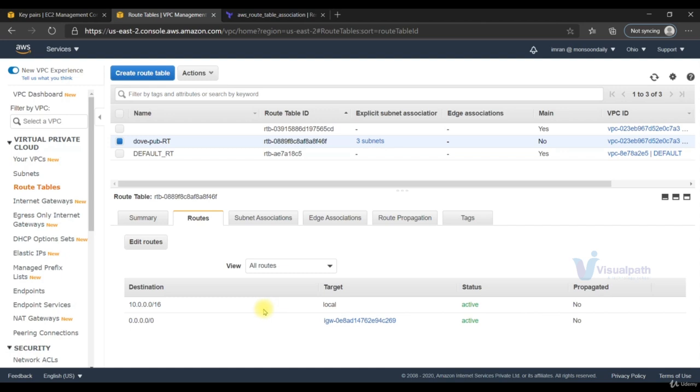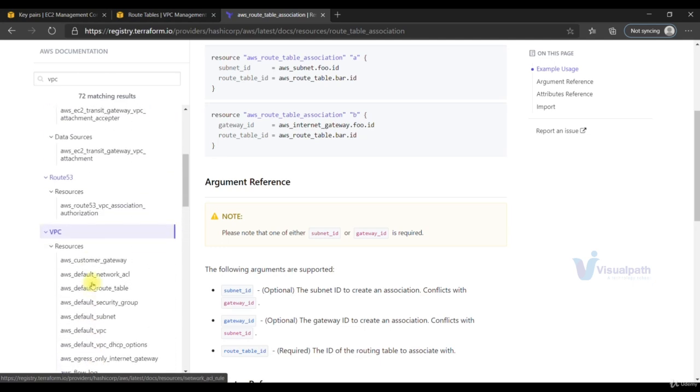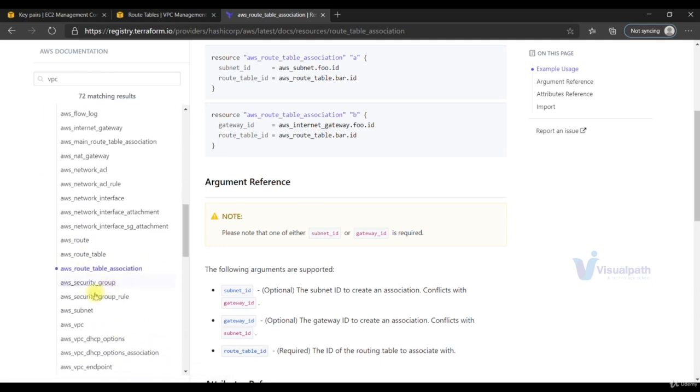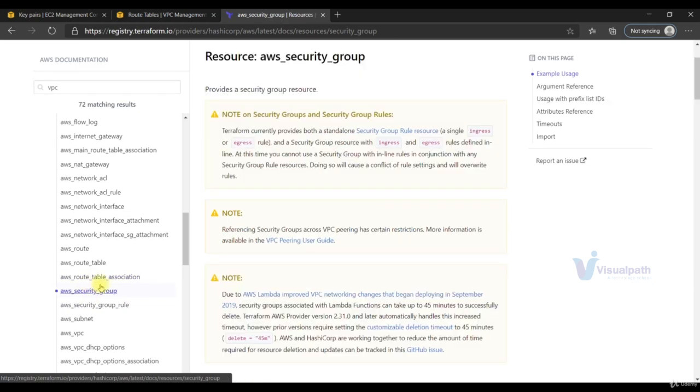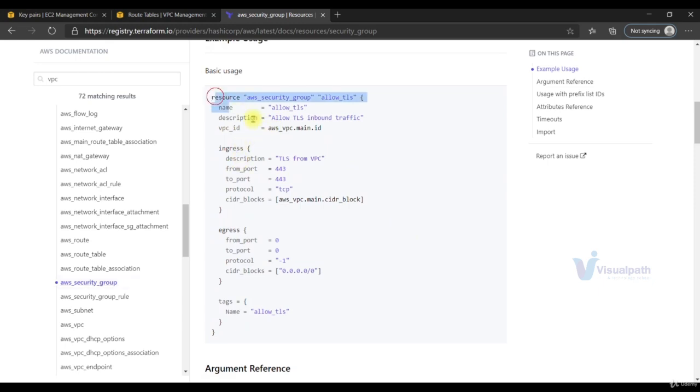Okay, the next resource that we are going to create is the security group. So let's go to the documentation, aws_security_group. This should be in the VPC section. There, it's in the VPC section, not the EC2 section, because a security group really is part of your VPC. You have the example, the resource, the resource name, the VPC ID you have to mention, ingress and egress. So inbound traffic and outbound traffic.